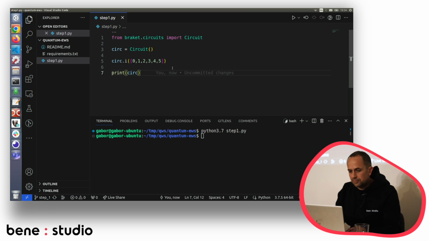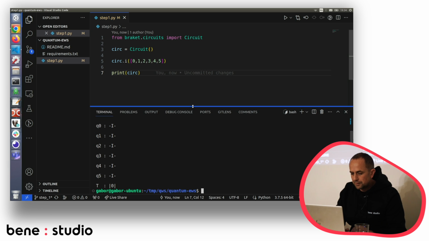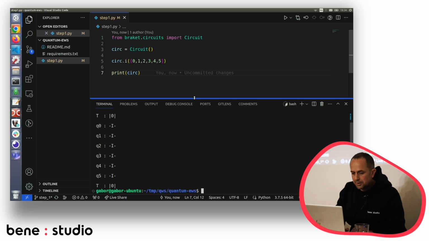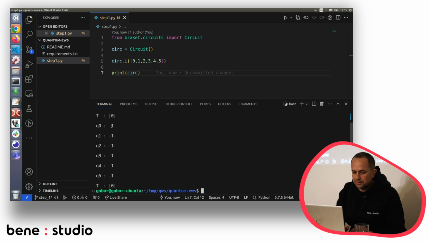It will just print out the schema of the circuit itself. So you can see in the first line there is a T. It's a pseudo time concept of Braket. So you can see that at timestamp 0 it applies the identity gate to each of the 6 qubits.